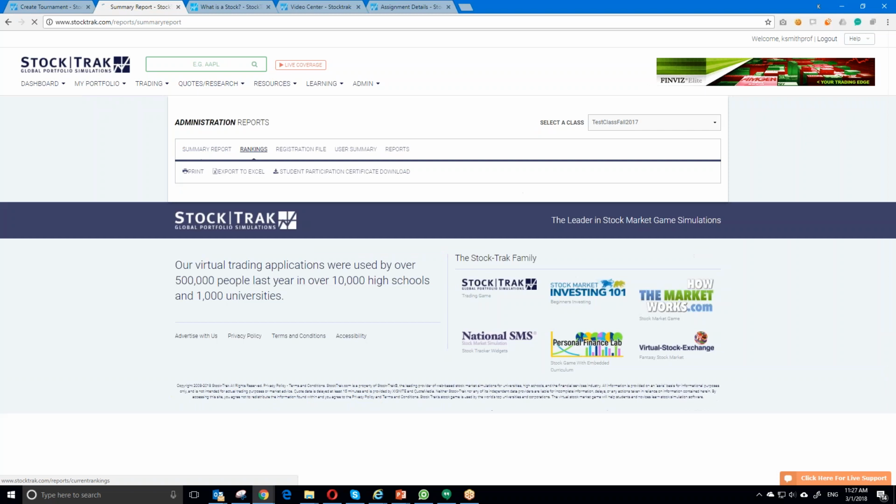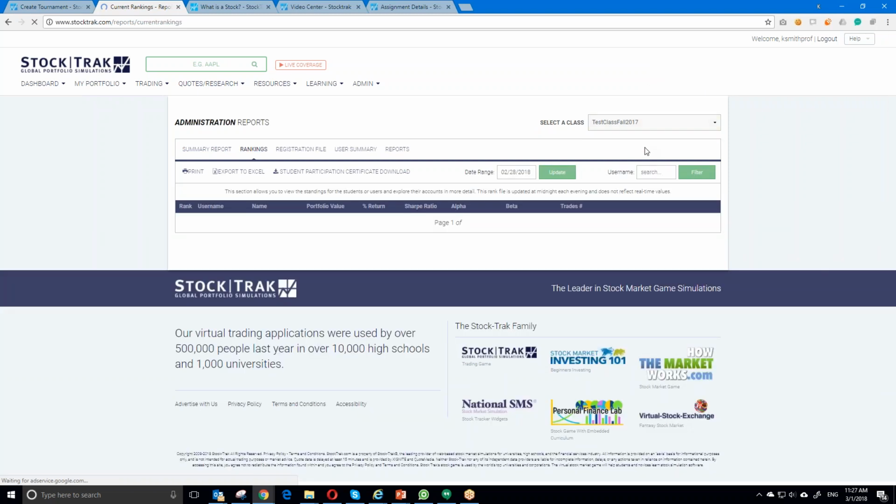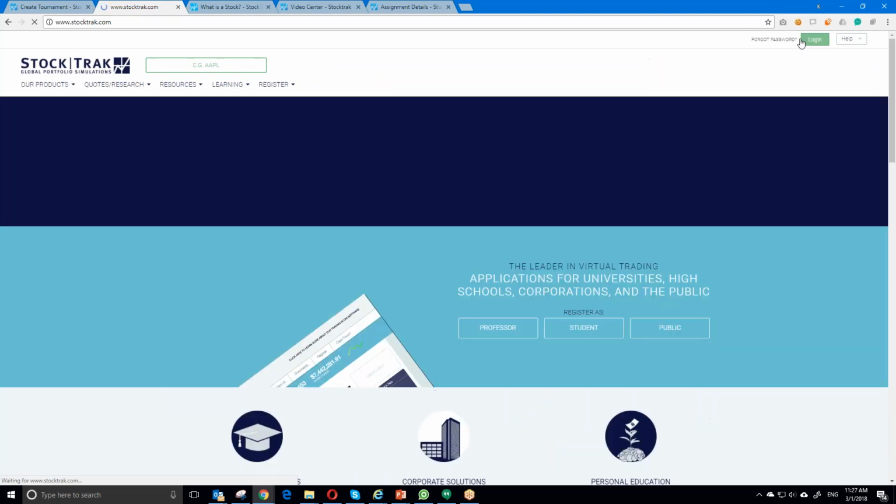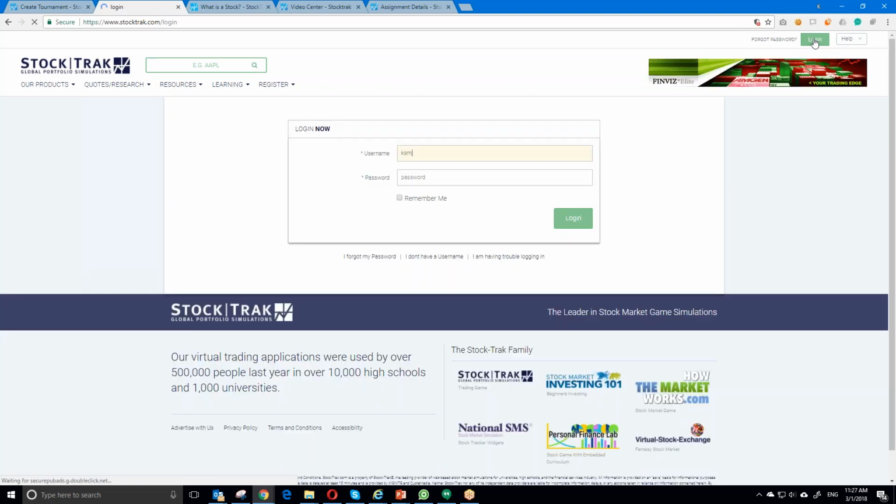The rank file, actually I don't have any data in here. Let me switch to a different account that has some data so I can show you what this looks like.